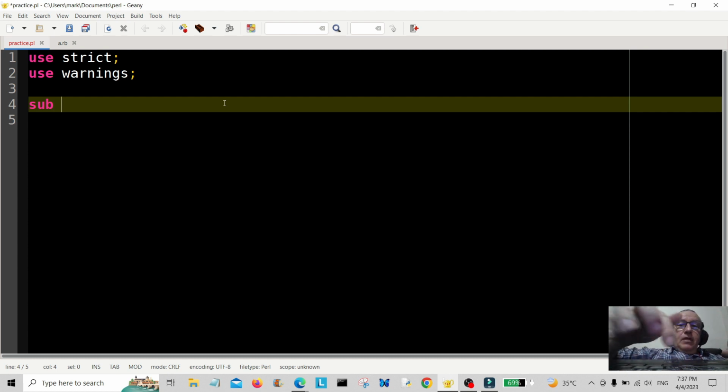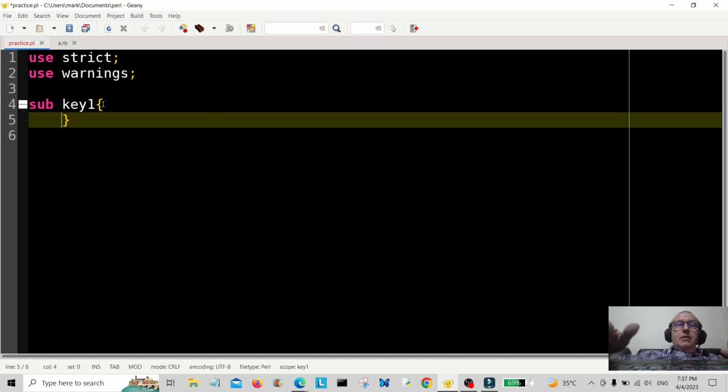Okay, so we're going to call this subroutine keys 1. What we're going to do is create a hash, and this is how we create a hash. I'm just simply going to call it hash. We've got keys and values that we store in this hash, so I'm going to put some names in it. Let's say Mark is equal to 45.